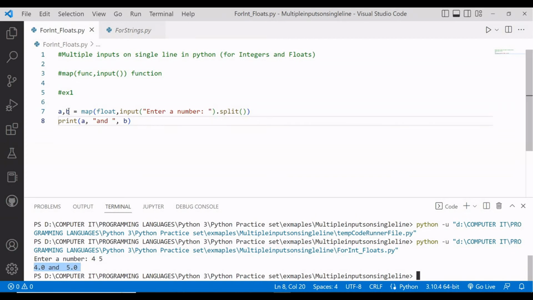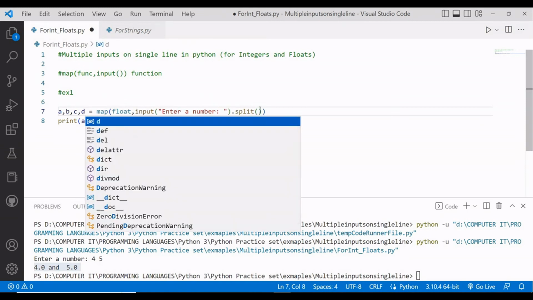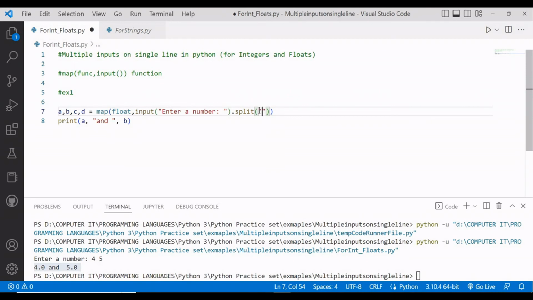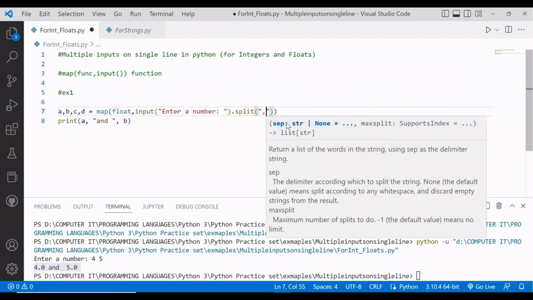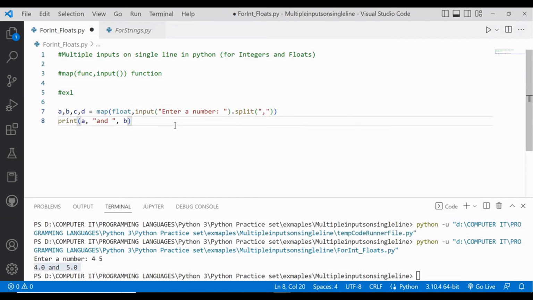Suppose I want to take four inputs here. I will declare another two variables, C and D, and the inputs will be comma separated. So I will give a comma as the argument to split, then save this code and run.